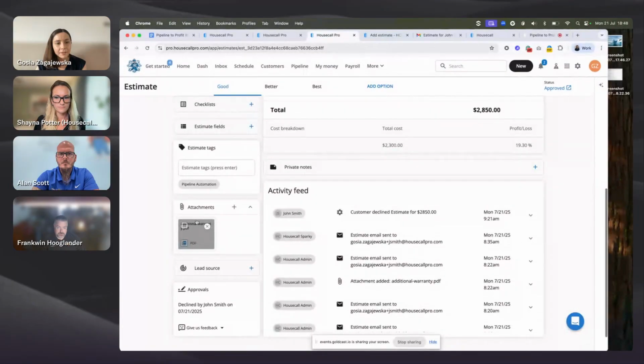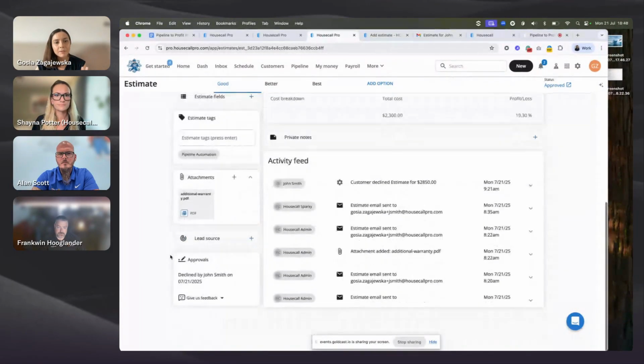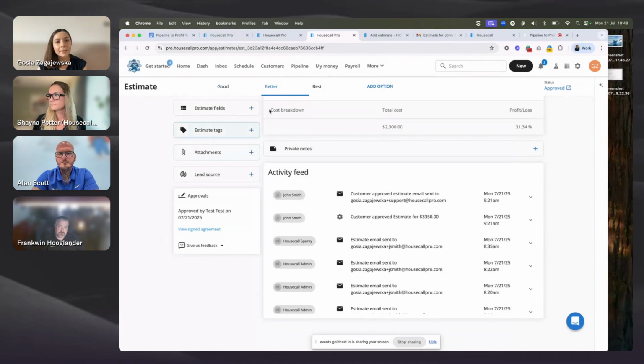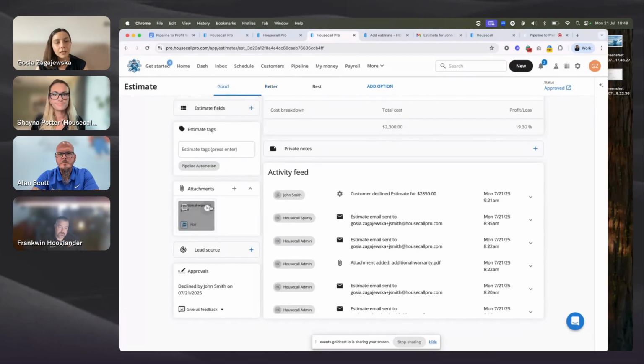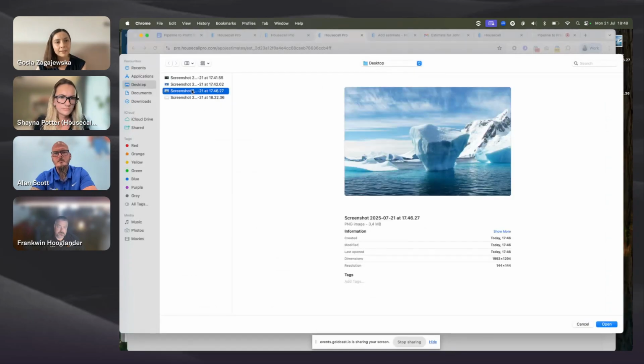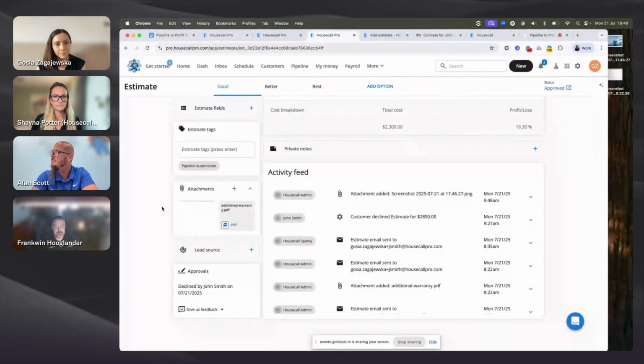attachments are added here. So I have to go to the estimate details page, and attachments is something that works for each option individually. So I added this additional warranty to the good option. I can also add different attachments to the better, the best, and so on. So it's something that we add to a single option. But if you click plus, you can select all sorts of attachments, videos, images, PDFs, basically everything you need to attach.